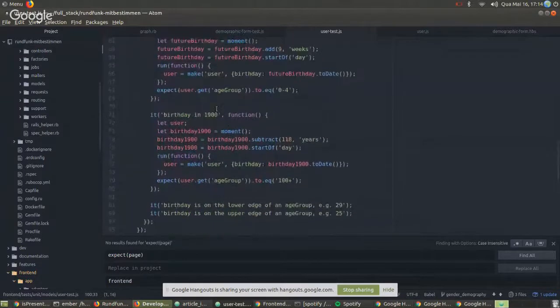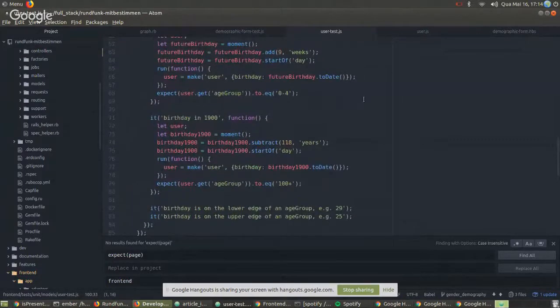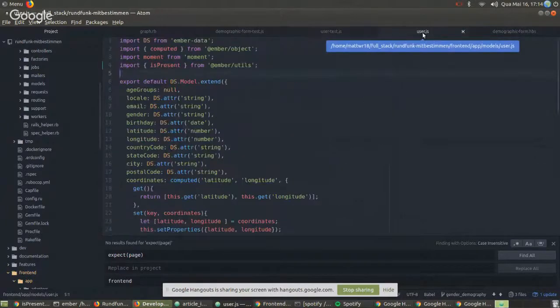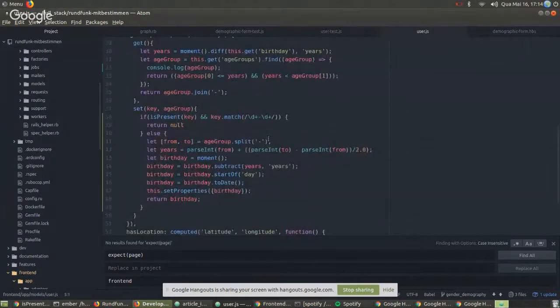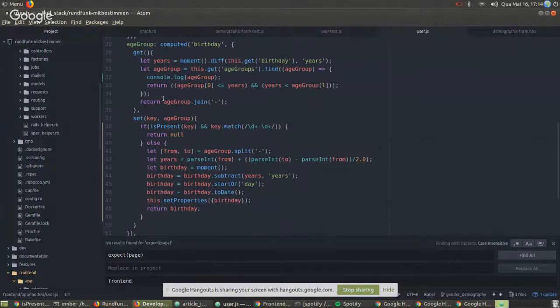So user.js, I think. The tab next to it. Yeah, so we were changing the set age group. Why is present key and match? No, that's not possible. Where do we have split? Just there? Yeah, just here.